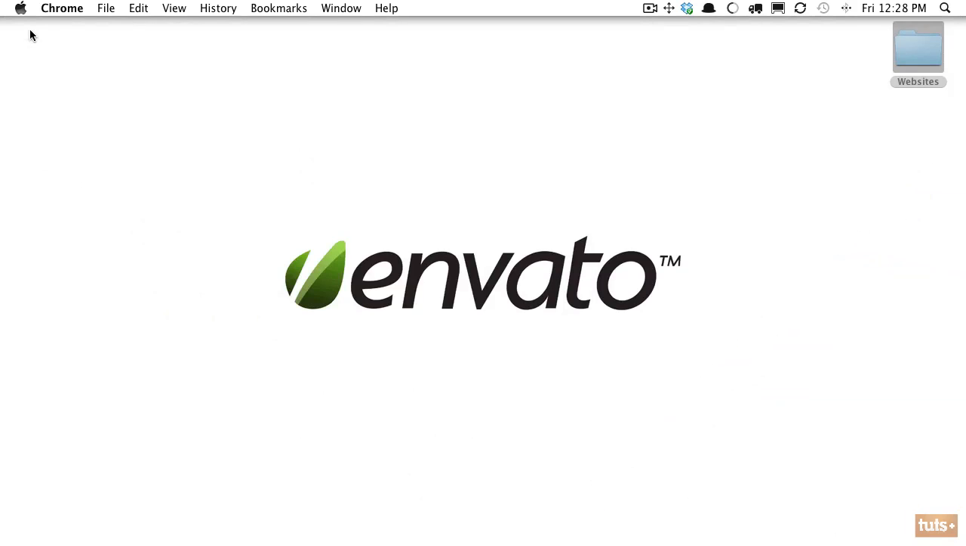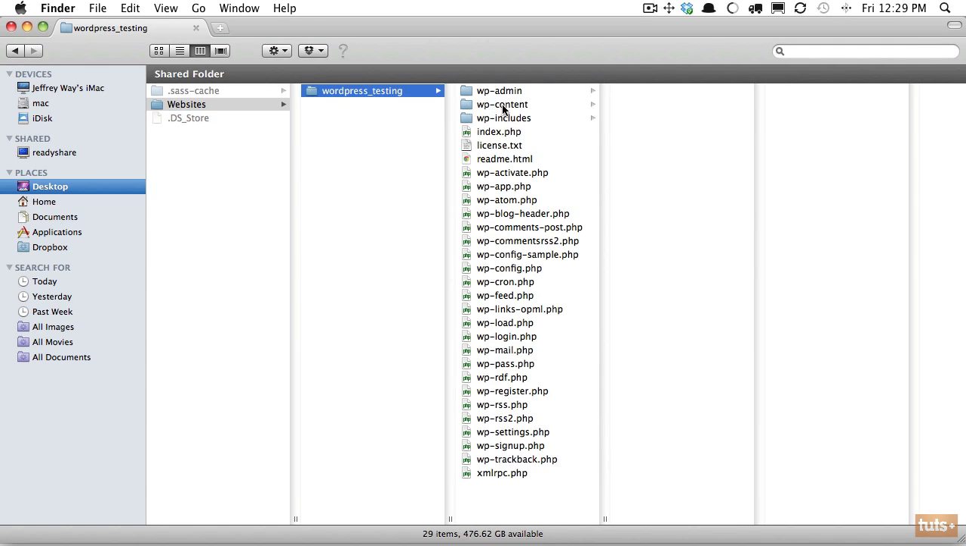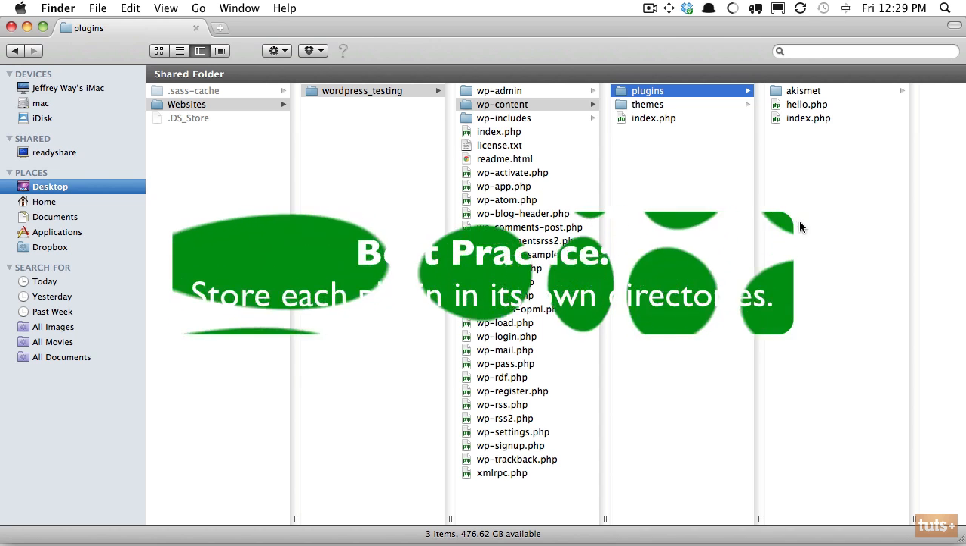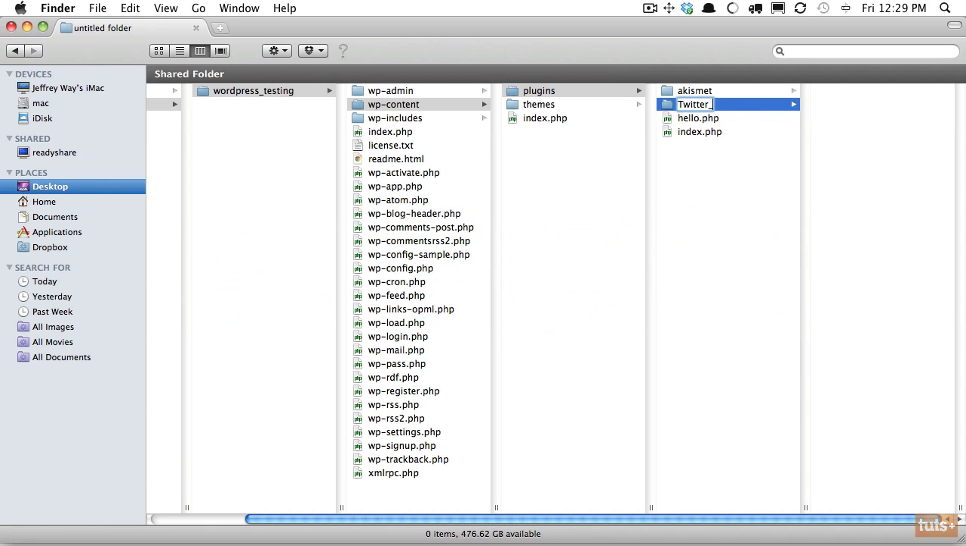I will close this out and open up our htdocs folder. And if I go in here, I go to WP Content and Plugins, and this is where all of your plugins will be stored. Now note that they can either be stored in their own directory or they can be stored as single files. That said, it's a best practice to always store your plugins, your shortcodes, within their own directories in general. So I'm going to create a new folder called Twitter Shortcode. And I will take that and drag it into my code editor.